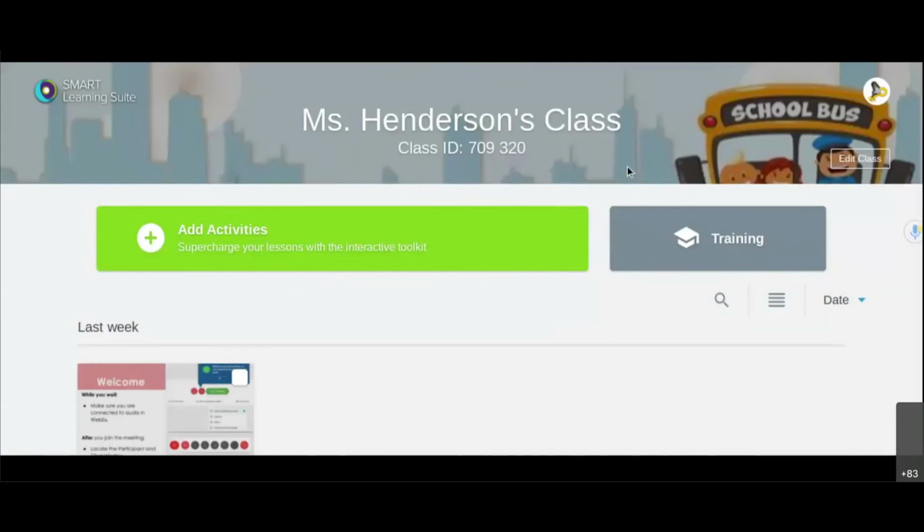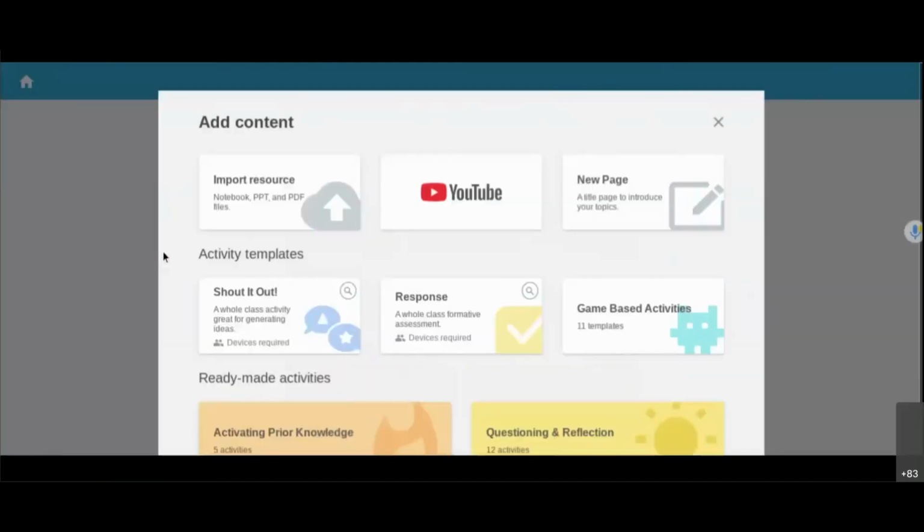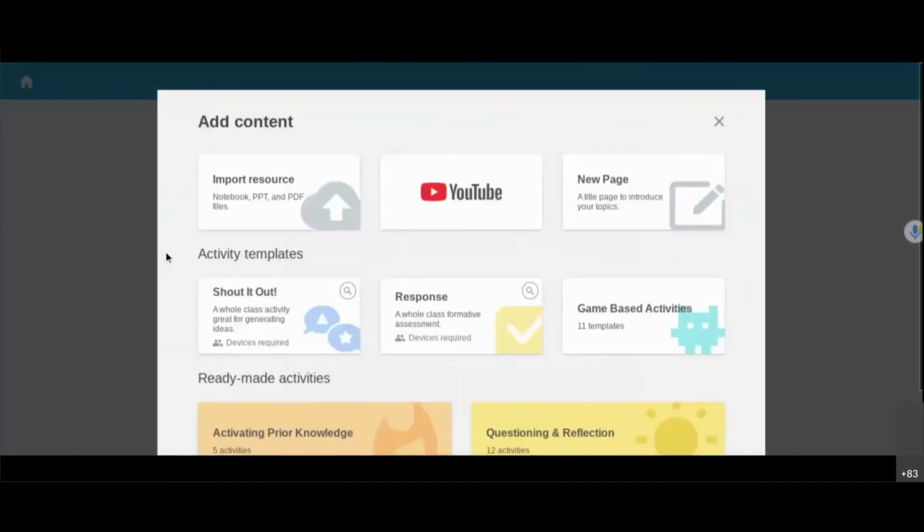All right, here's the home page. And you'll get a class code. That does not change. That becomes your class code within Smart Suite. So whenever you're using this is the code that you give to your students. Here's a quick link to get to some of the activities that you can add. And I'll click there just so you can get an idea. We try to use all of them.